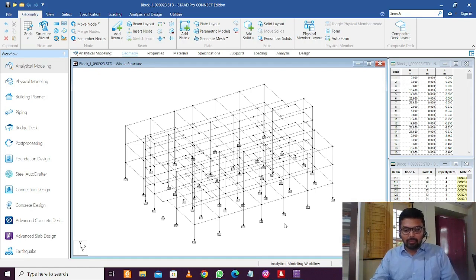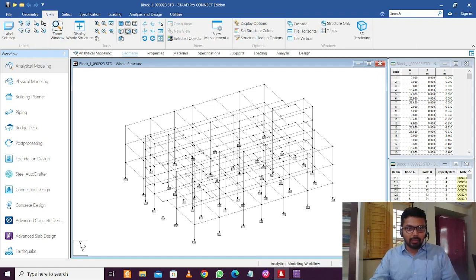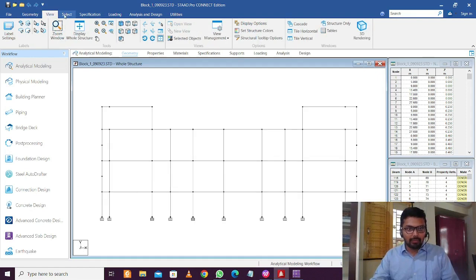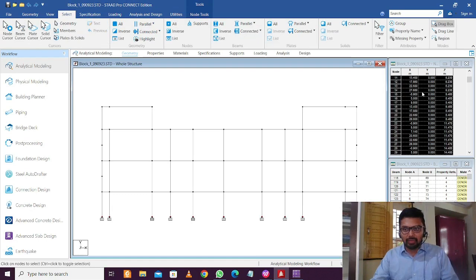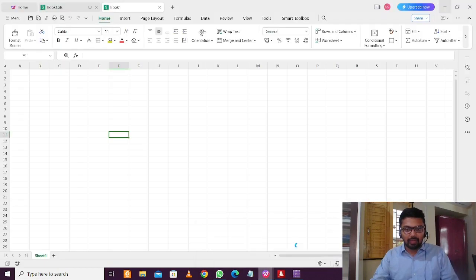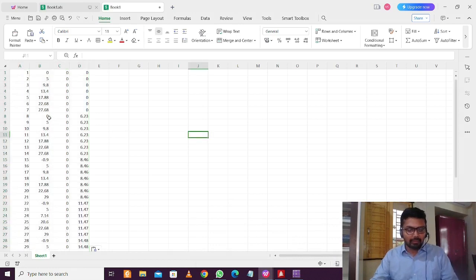First of all we need the coordinates of the base from Staad. For that we'll go to View, Front View in Staad Pro, and select the node cursor, and select all the nodes of the supports. When all the nodes are selected, you can see them selected in the geometry. Right click and click on copy, and open MS Excel or any spreadsheet program. I'm using WPS Office here, and we'll paste it here.